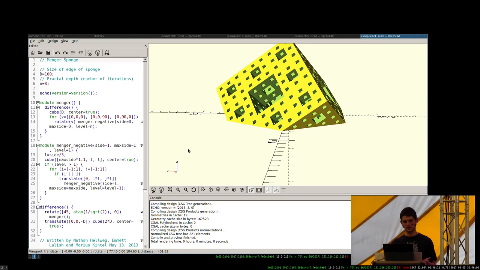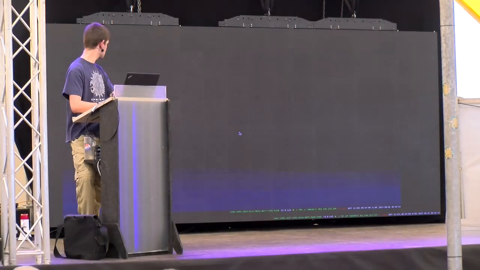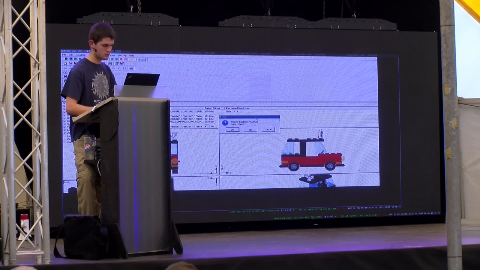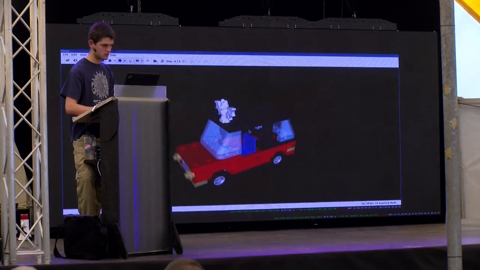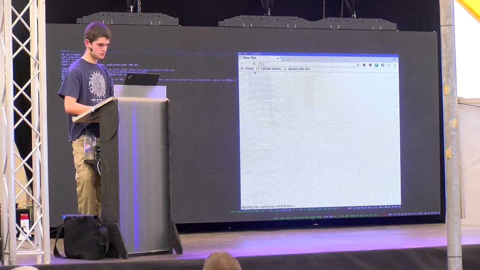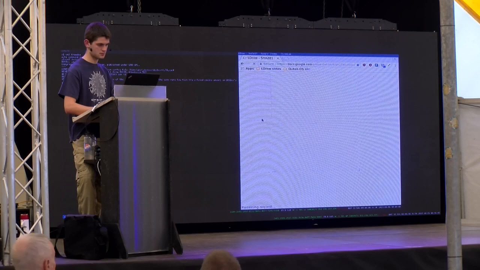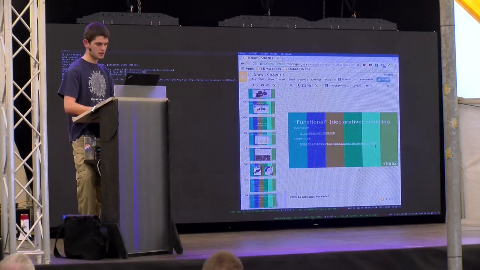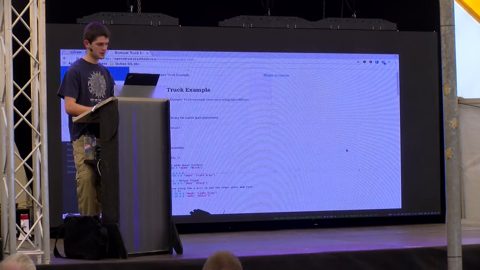Here's a 3D fractal done entirely by this programming style of making 3D models. And you might be wondering, why did I just throw this into a presentation on Legos? Well, actually, if I can find my browser window again. Someone has taken exactly this concept and applied it to modeling with Legos.